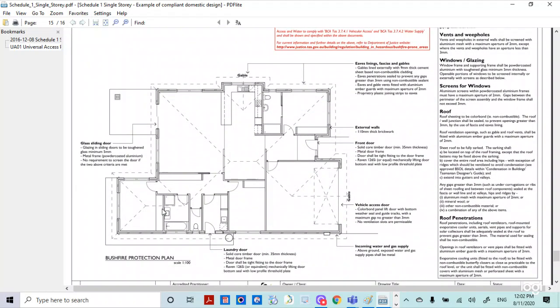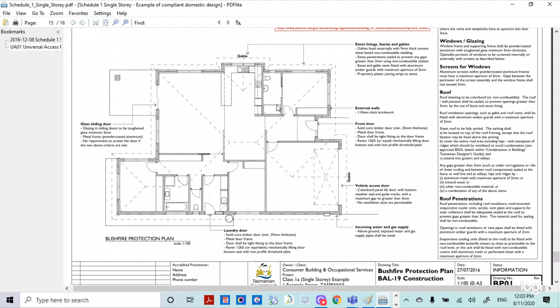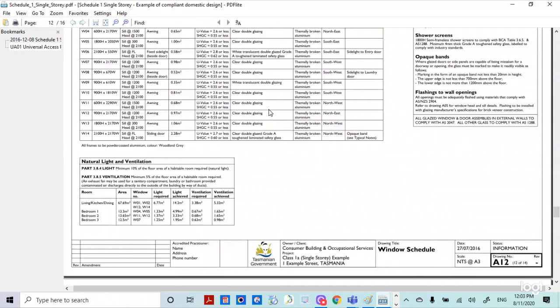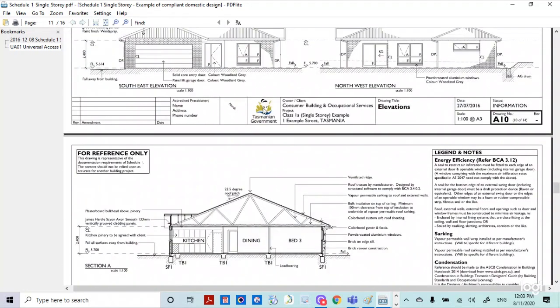Drawing number 15 is about this. Drawing number 10 is the location of the door and window.